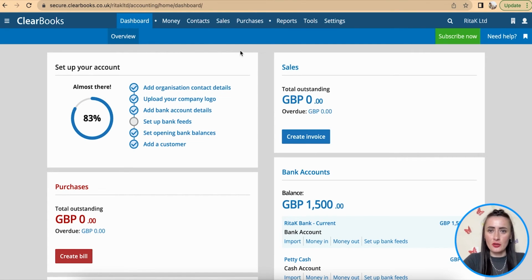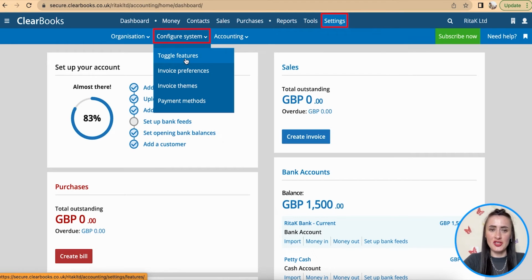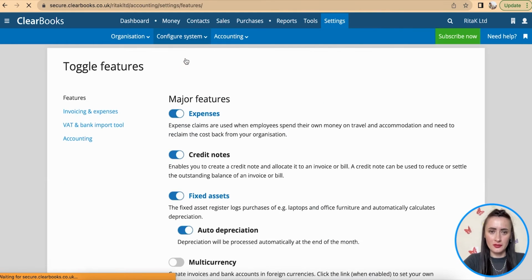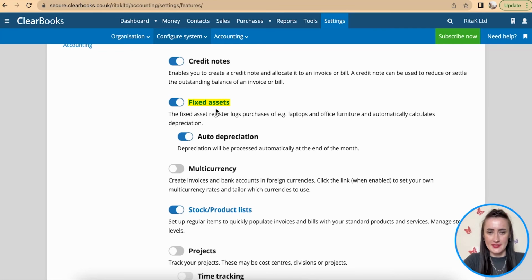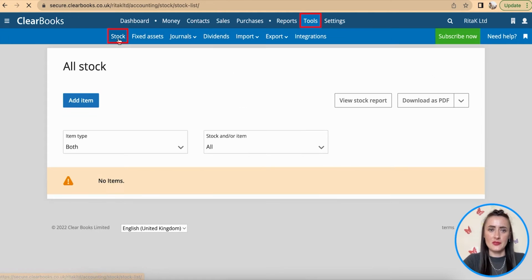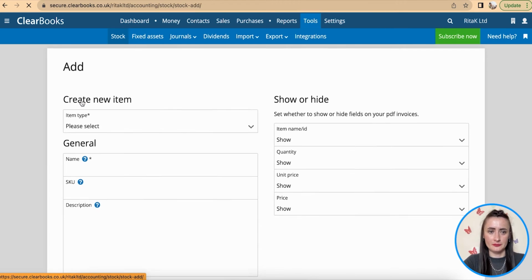So to access stock and fixed assets, we need to go to the Tools section. If you cannot see stock and fixed assets here, you will need to go to Settings and look at these features and unlock fixed assets, the same as stock and product list. So let's add stock. I want to manage stock for my white pearl and dark green pearl necklaces. To add a new item, click on Add Item here.